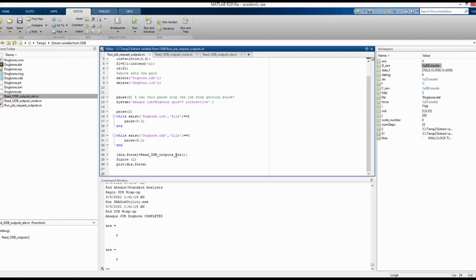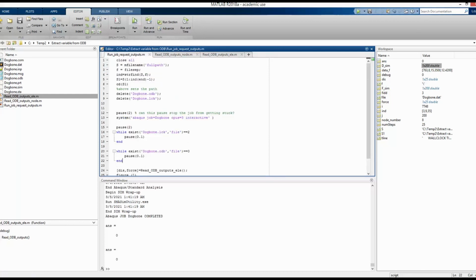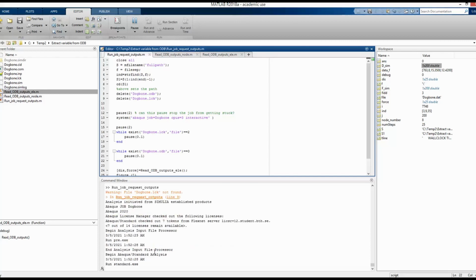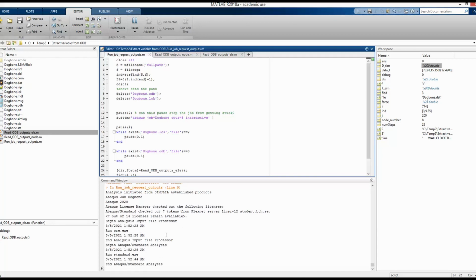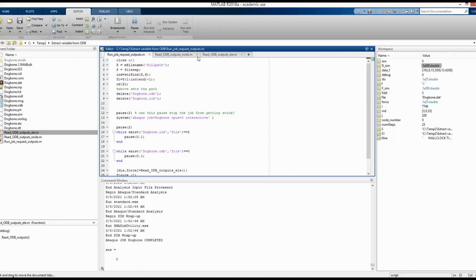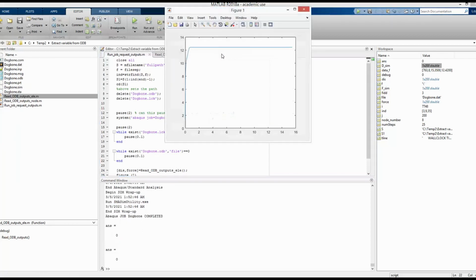So we already have requested that it reads these 2 quantities. Of course, these names are not correct, but it will not matter. This will be plastic strain and this will be stress, and from an element. Let's run this code. This is still running. So it's almost completed. Now it will read the element, and here you can see the stress and strain curve.